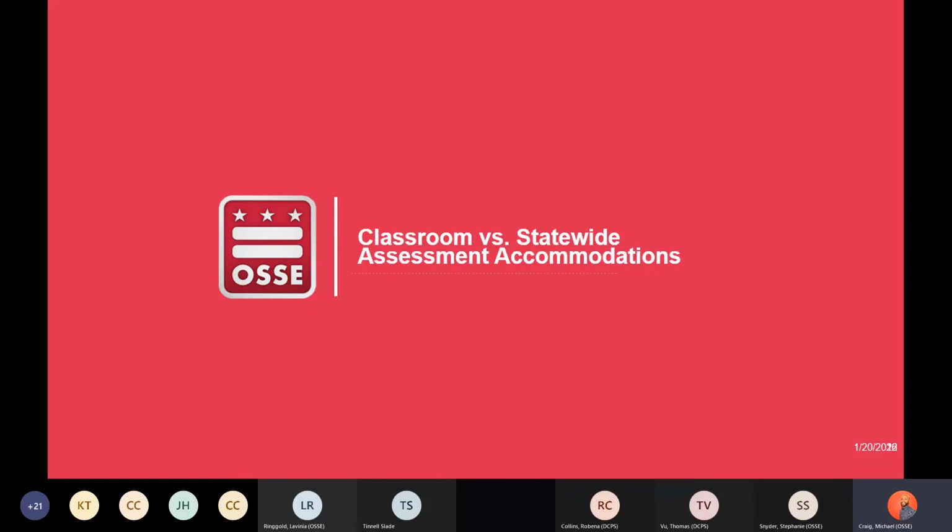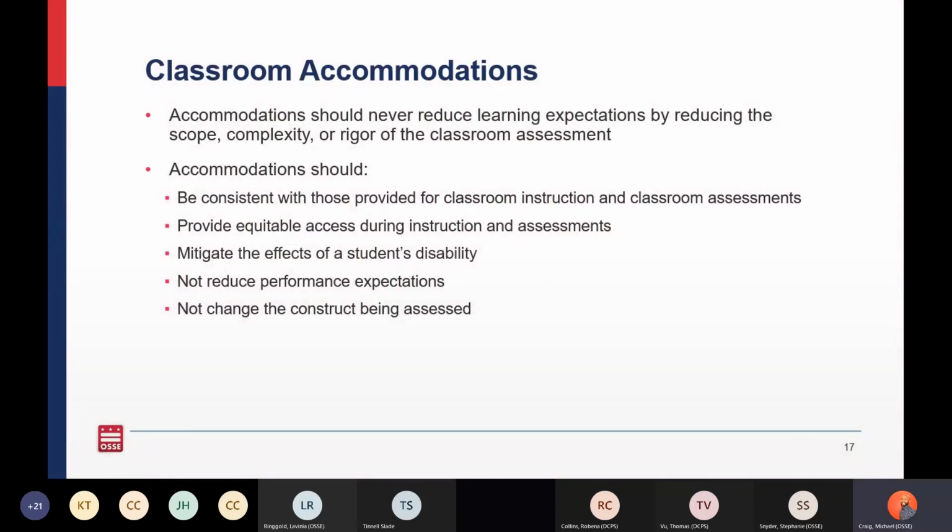Great. All right, so classroom versus statewide assessment accommodations. Accommodations should never reduce learning expectations by reducing the scope, complexity, or rigor of the classroom assessment. Accommodations should be consistent with those provided in classroom instruction as well as classroom assessments. They should provide equitable access again during instruction and assessments. Accommodations should mitigate the effects of students' disability. They should not reduce the performance expectation, and they should not change the construct, what is being assessed.